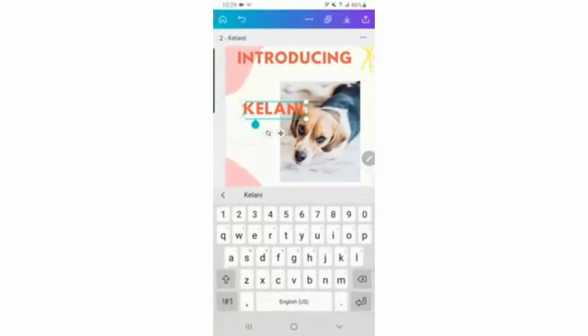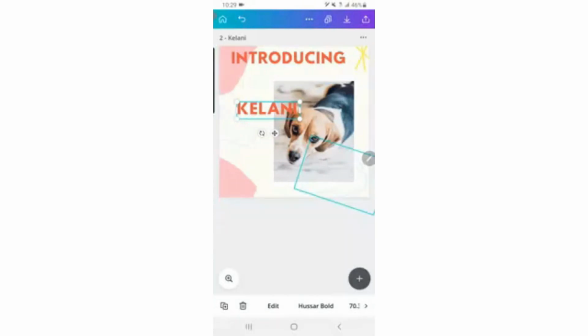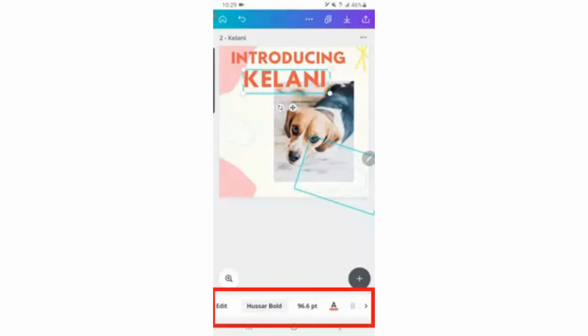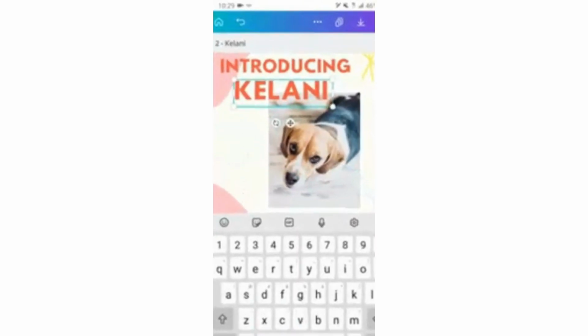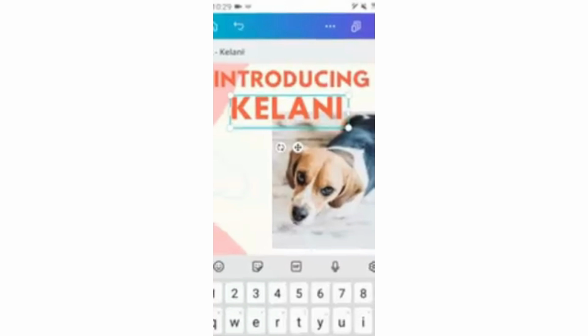Now I'm ready to move this Kalani text toward the top, but to get it out of the cursor mode, just tap on a blank space in your design and then you can tap and hold and move it. Now let's talk about some of these other editing options you have with the text. The first we've been talking about is the trash and the copy, but then if you click on edit here, it'll take you to this cursor mode where you can delete and retype your text.